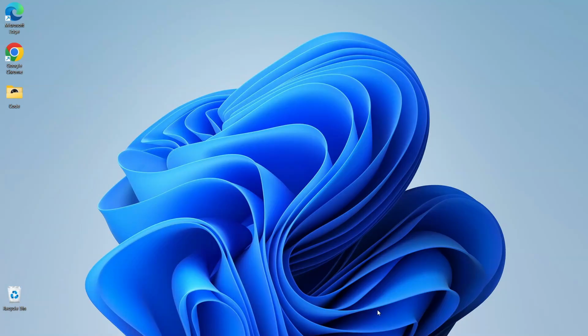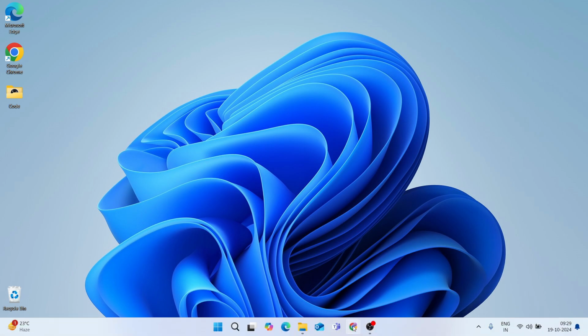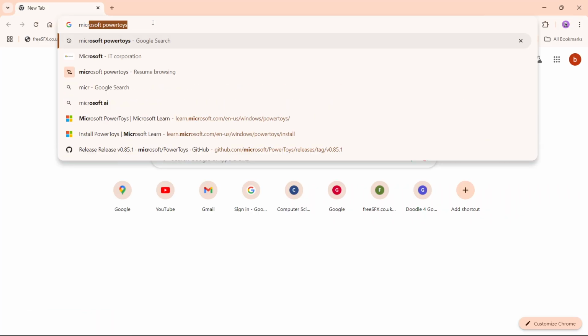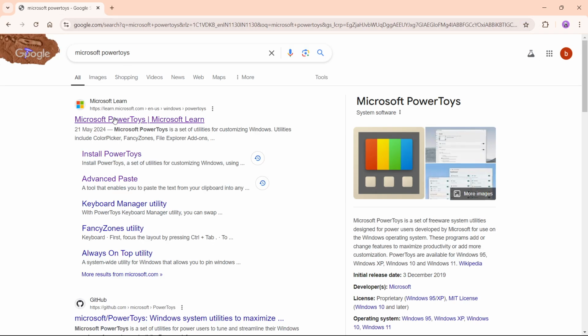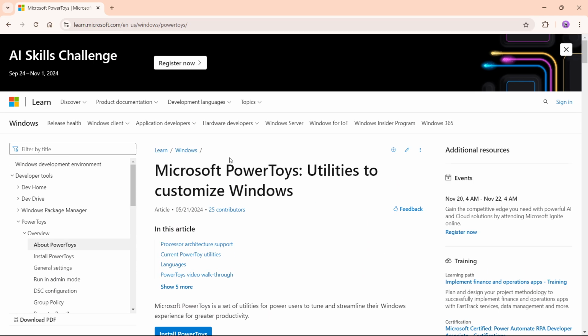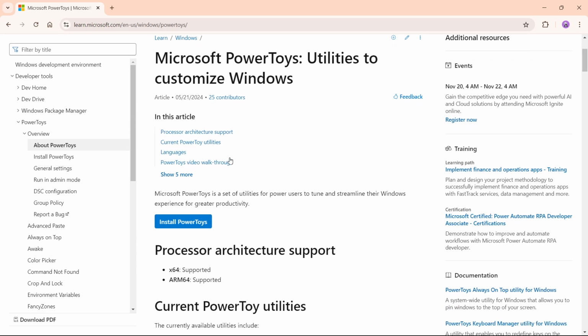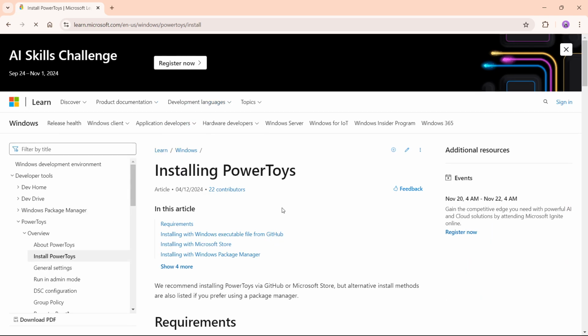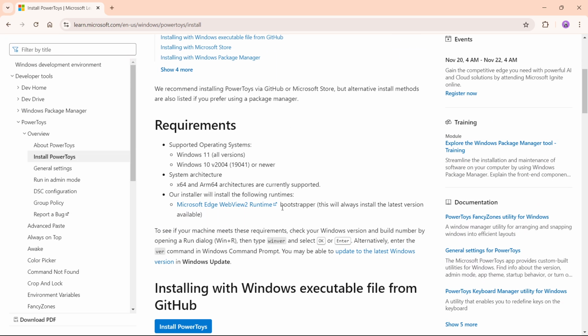Okay, how can we enable all these things? For this you need to install a tool called Microsoft PowerToys. You can open up your browser and type Microsoft PowerToys. You will see the first search result. See, it is from Microsoft, so you don't need to worry, because this works seamlessly well with your system. When you click on the first link it will show about PowerToys. You can click here, install PowerToys, and in this section they explain the requirements.